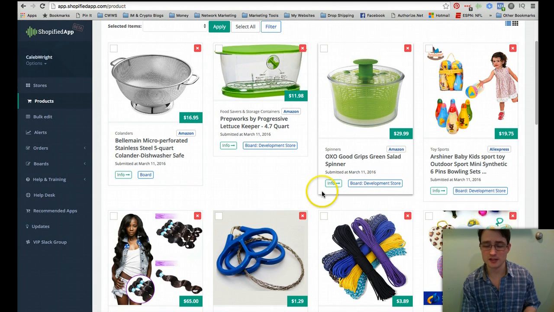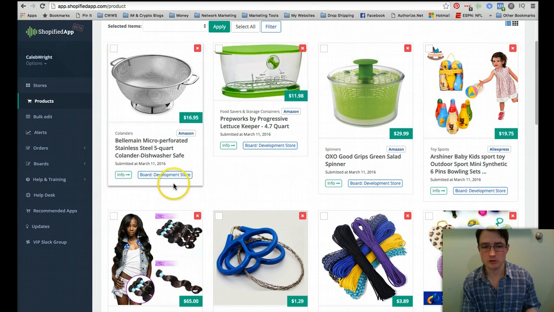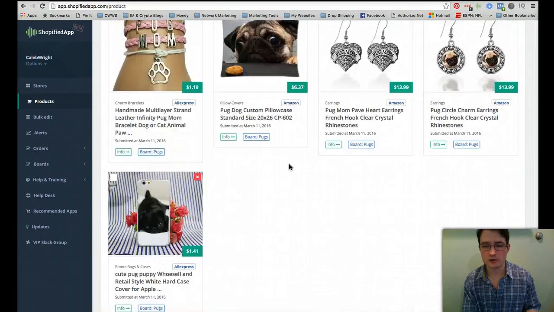It's kind of like Pinterest. We can add items to boards that we categorize. So this item, I'll click board right here, and I can add a board for kitchen items. I already made a board for the development store, so I'll click the development store. This item's going to go to the development store board, okay? And of course, there's all sorts of items I've added here over time.